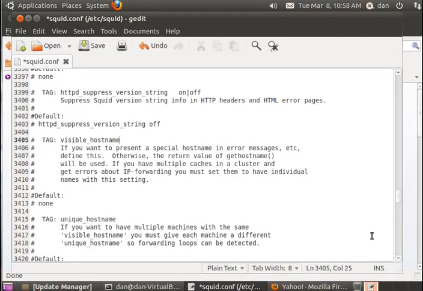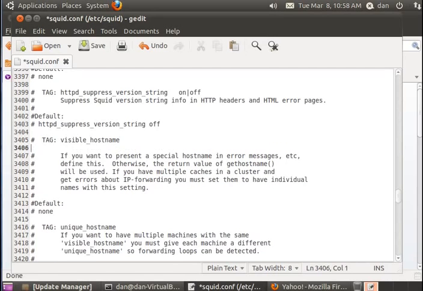Okay, so the first thing that I'm going to do is I've gone down to line 3405. It might be 3400, somewhere around 3400, and you'll see here it says tag visible host name. And what I'm going to do is copy this line right here, the # tag visible host name. I'm going to copy it, and I'm going to paste it right here, right?